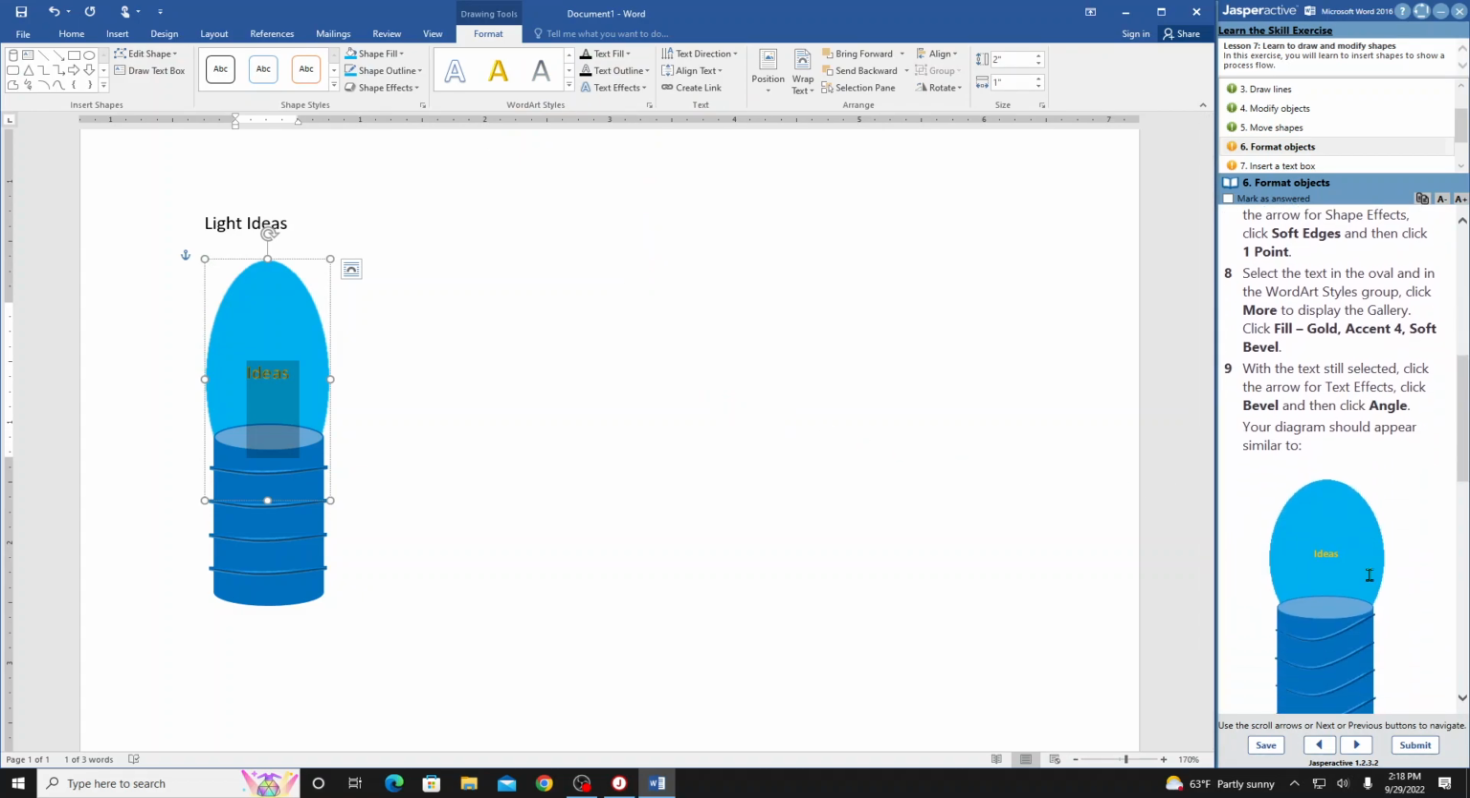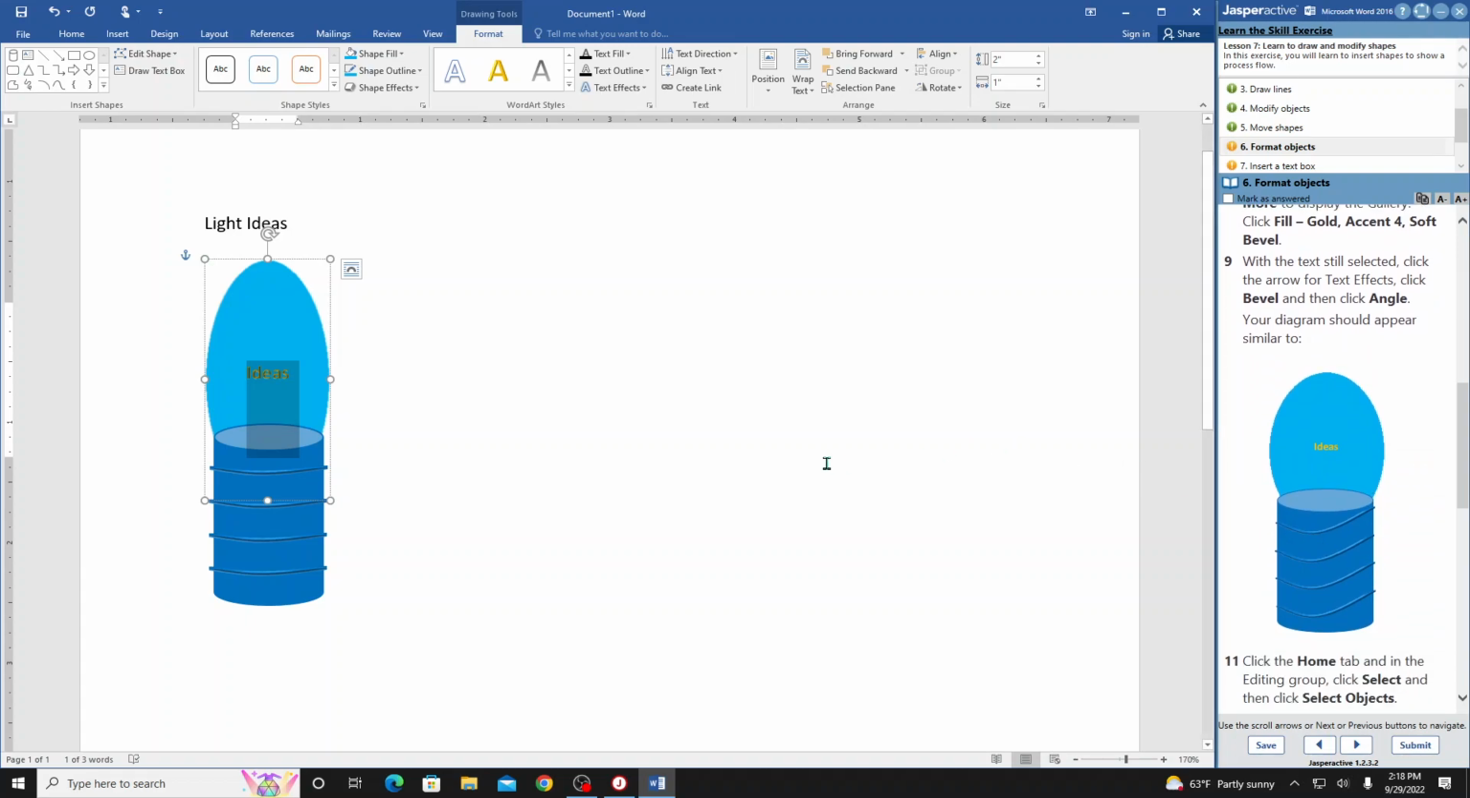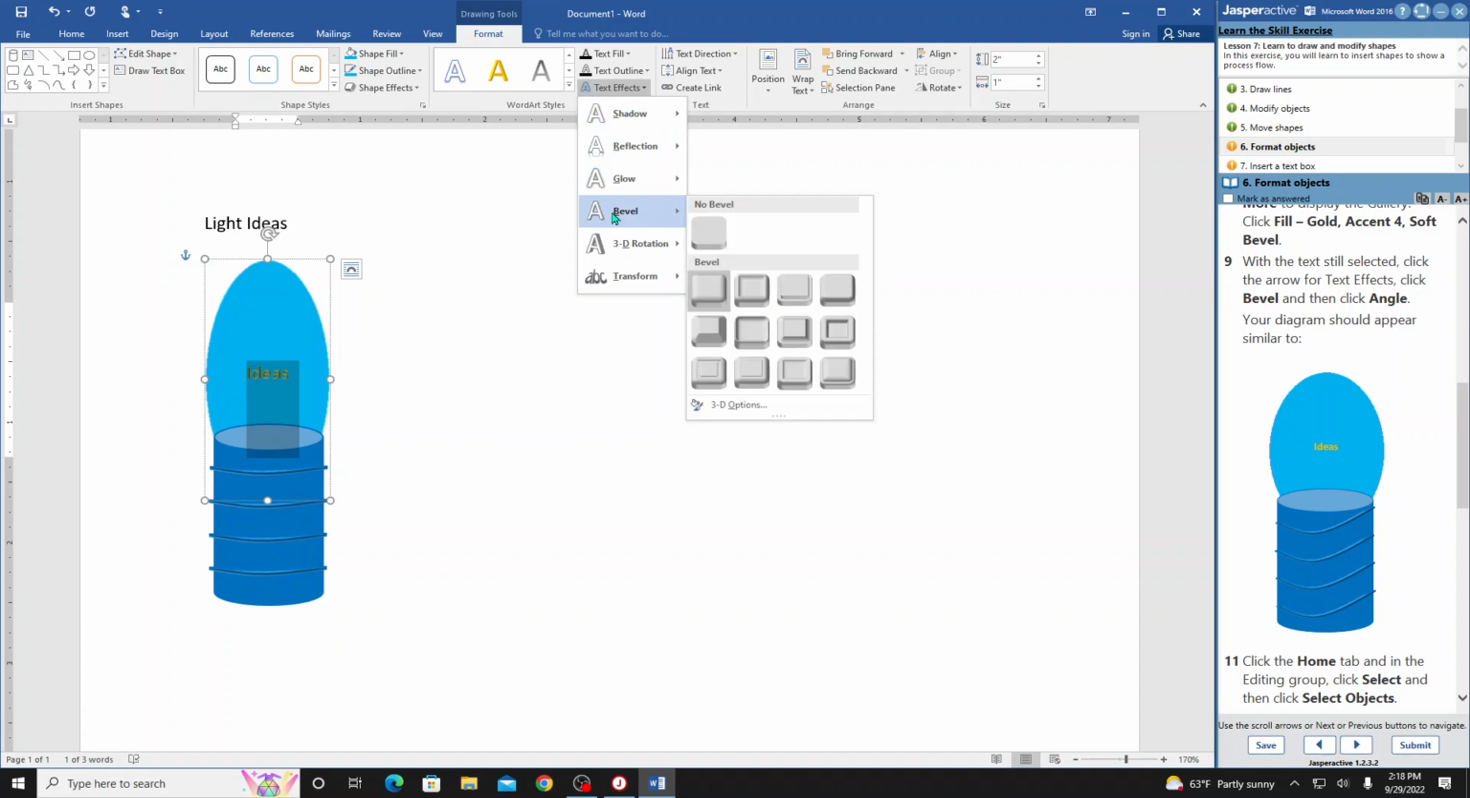I'm going to scroll up without clicking. With the text still selected, click the arrow for text effects. See, it's still selected. So now we're going to go to text effects, and we're going to go down to bevel, and then we're going to go to angle. Like I said, run your cursor over it and wait a minute and it'll tell you what it is, but I know this is it because, like I said, I've done it.